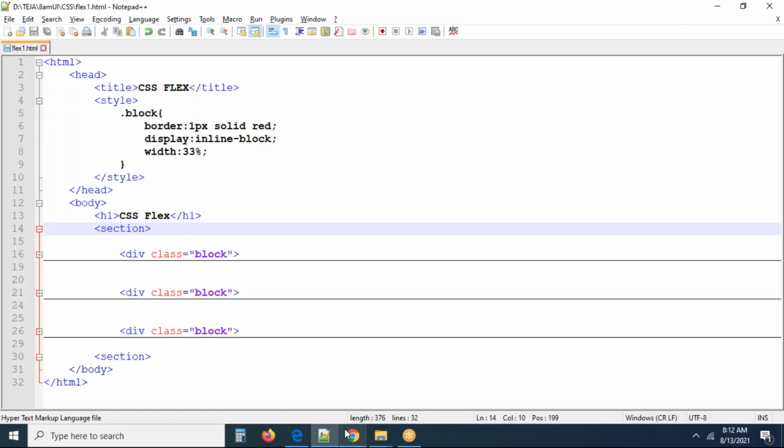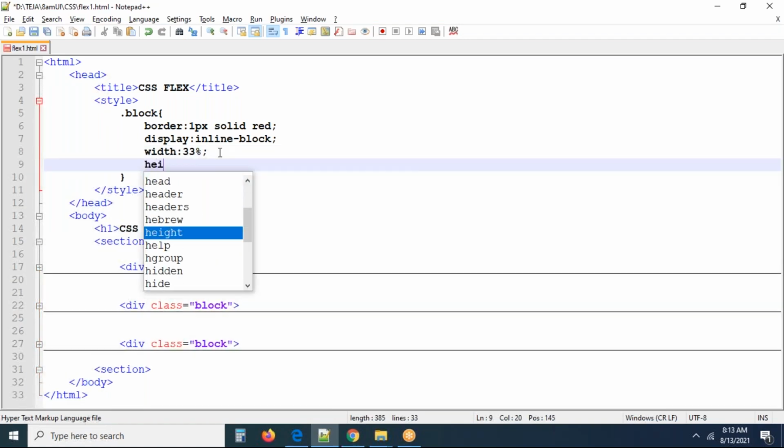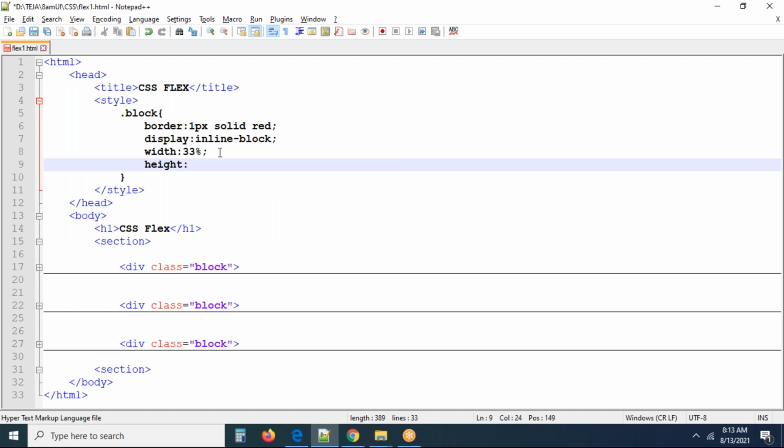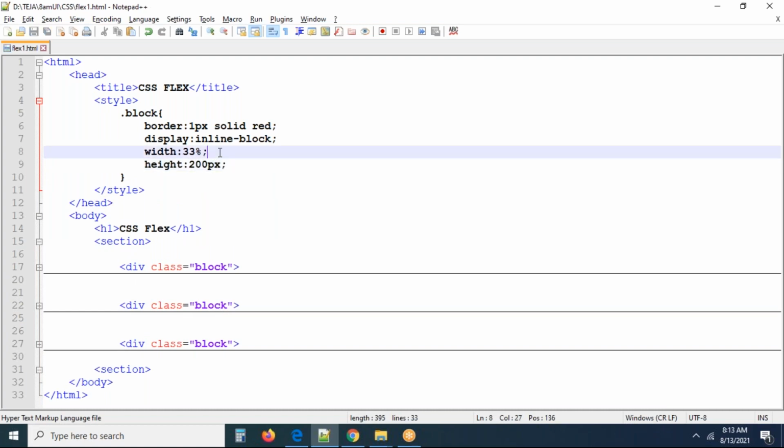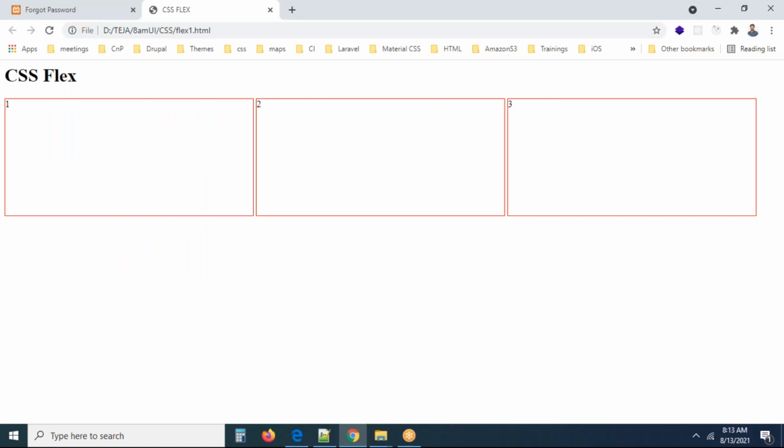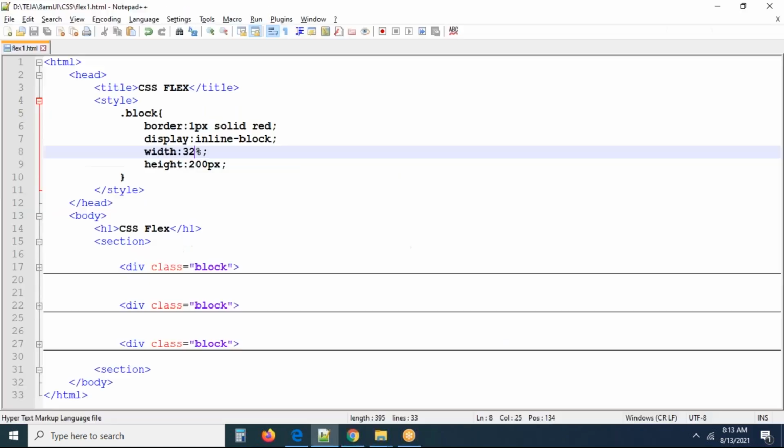If you can reduce a little bit, if you can set some height also, height, height. Now you can set it as 200 pixels. Now I'm going to make it 32. Now you can check this exactly. All the three blocks are aligned side by side. This is what exactly we will do in our display property, right?